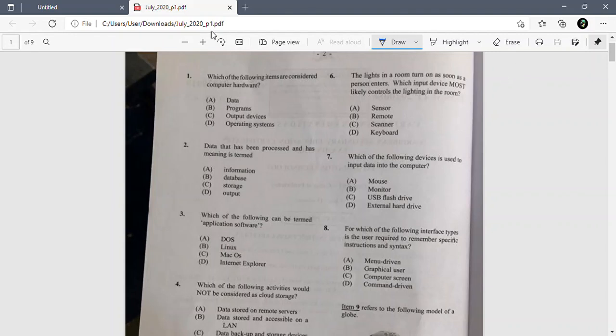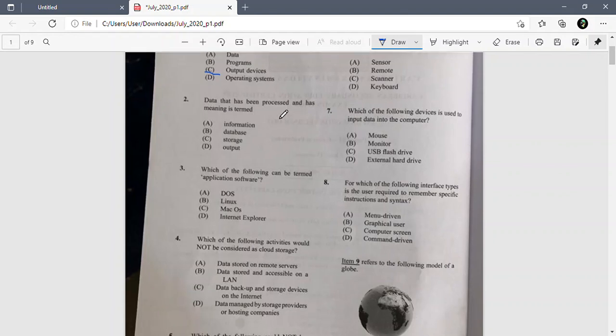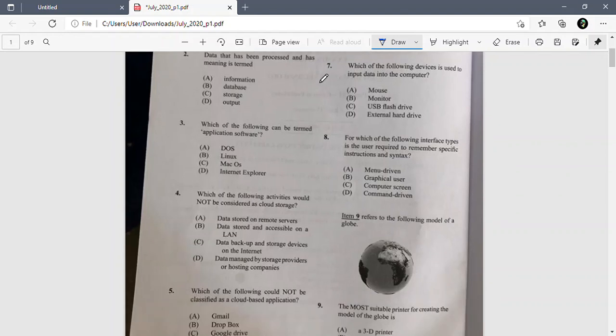So let's just get right into it. Which of the following items are considered computer hardware? So this would be C, output devices, as hardware are all tangible, so all the things that you can touch.